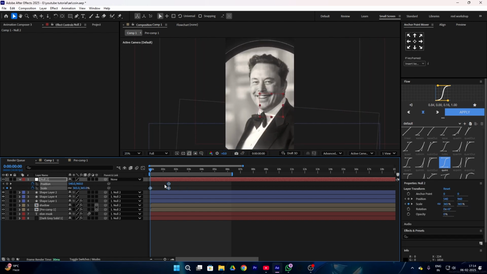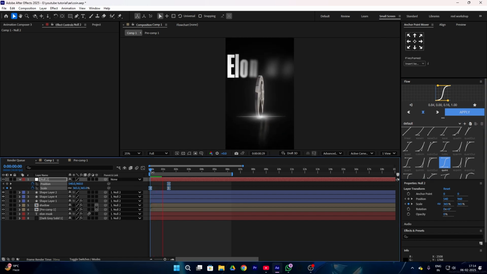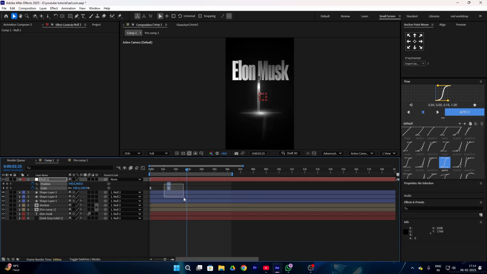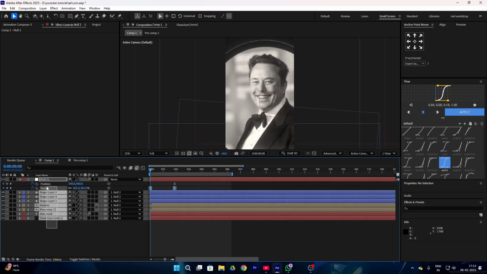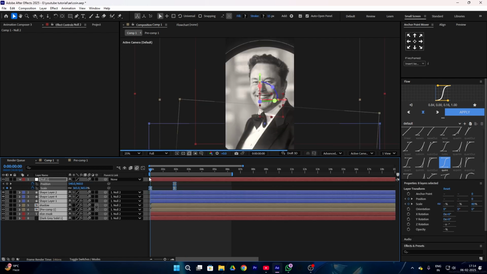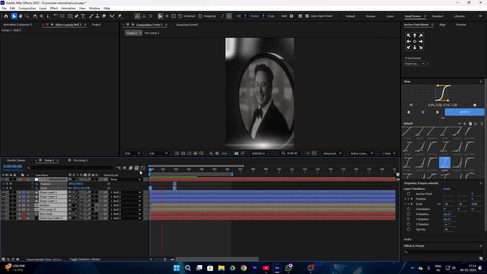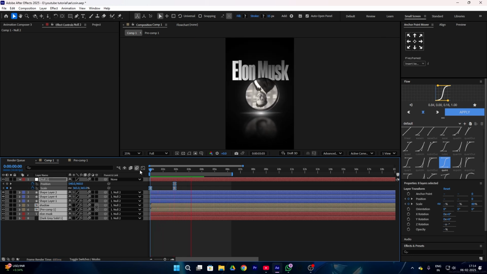Select all of these keyframes and apply this flow preset in your keyframe. And don't worry, I'll provide you a free version of the flow preset in the description. And if you feel the animation is too fast, just adjust your keyframes until you get a perfect match. So select all of your keyframes and apply this motion blur effect. Basically, this icon gives us a natural motion blur in our animation.